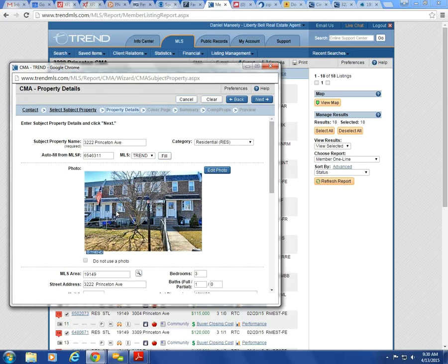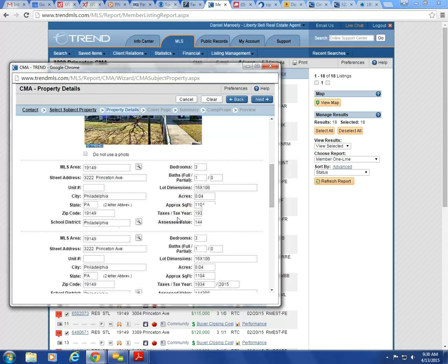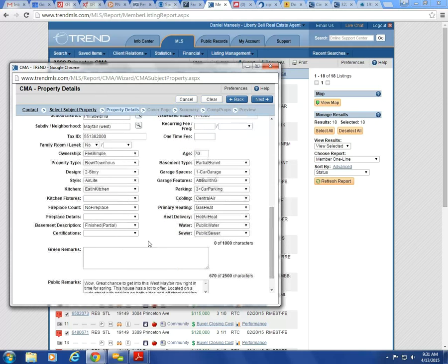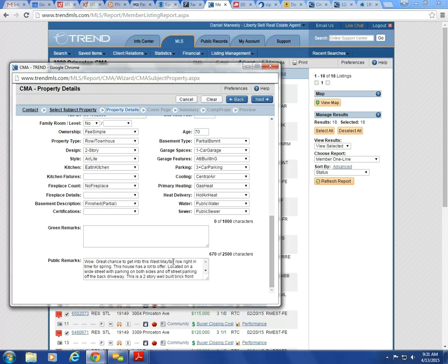See that? It put a nice picture in there and filled in all this information. See how it filled out everything? It's all nice in there. And it even has my little write-up. So you could do all this. You could take a picture of the house.